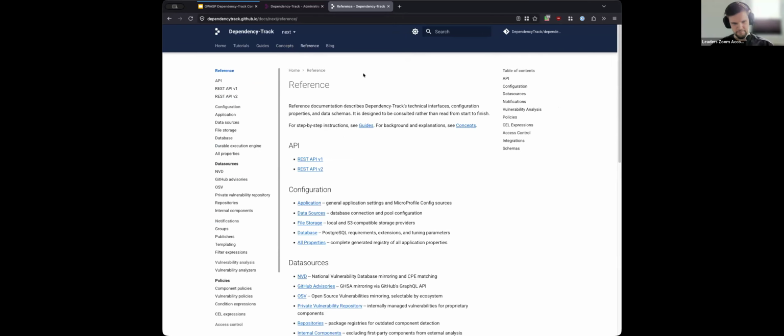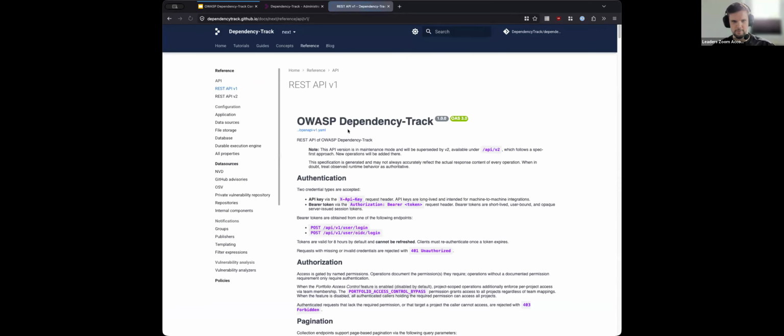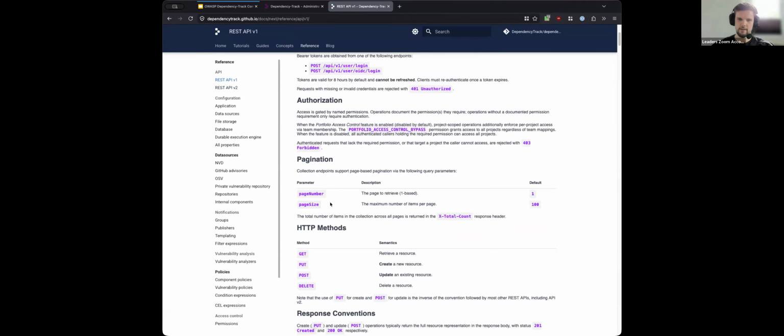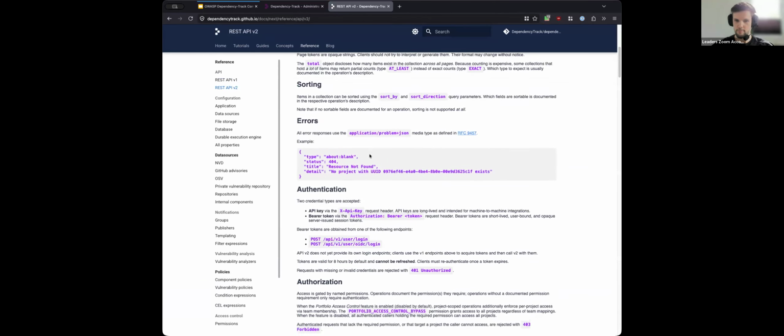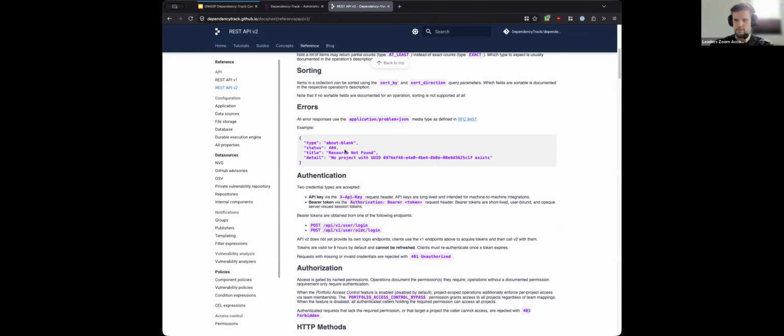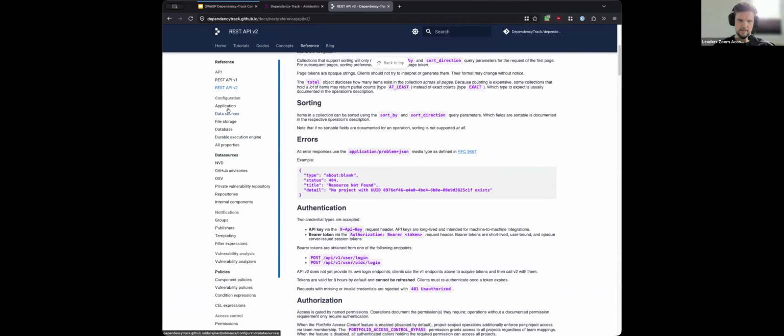Then for reference, this is just things that you can refer to and deep link to if you are working with the REST API. Sadly, this is a little bit bugged and needs a reload. We are embedding the OpenAPI spec in here for version 1 of the API, including all of the endpoints. Same thing for the new version 2 of the API. It includes instructions for how to authenticate, how paging works, how errors are returned, stuff like that.